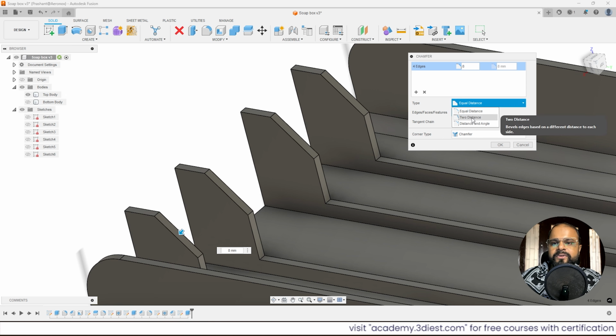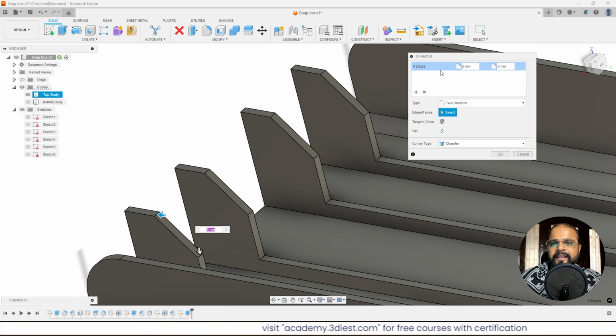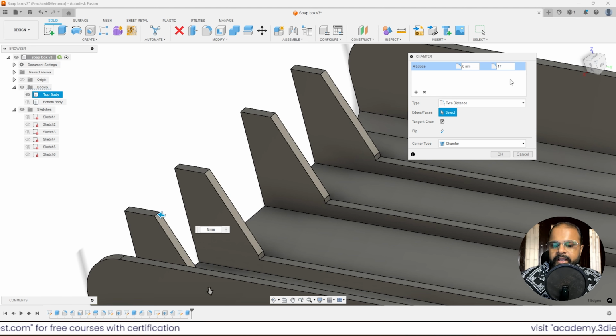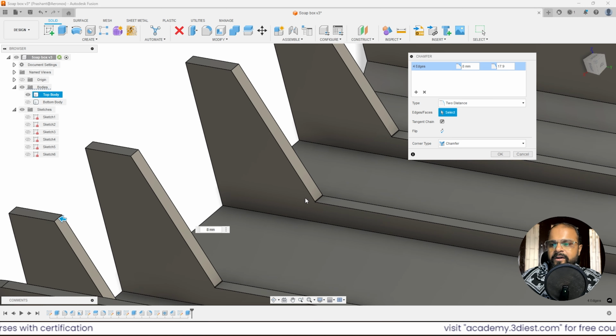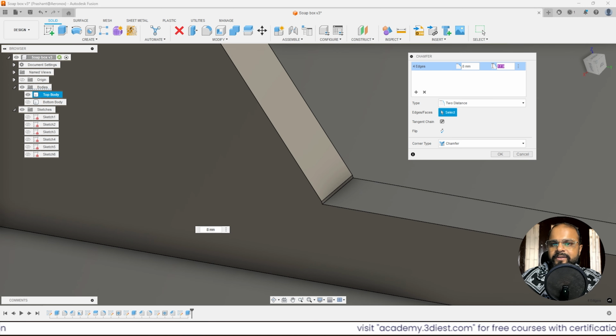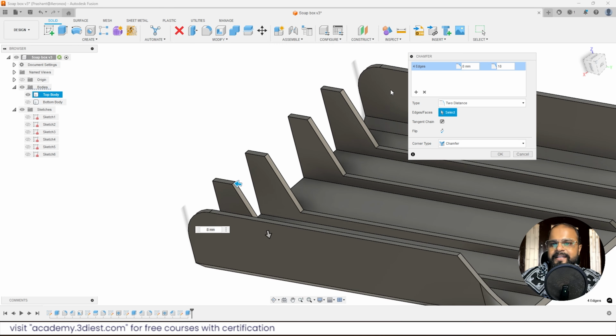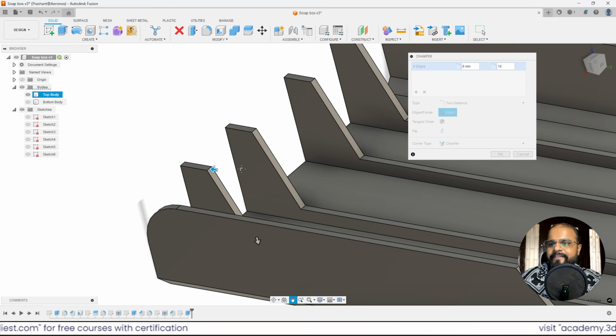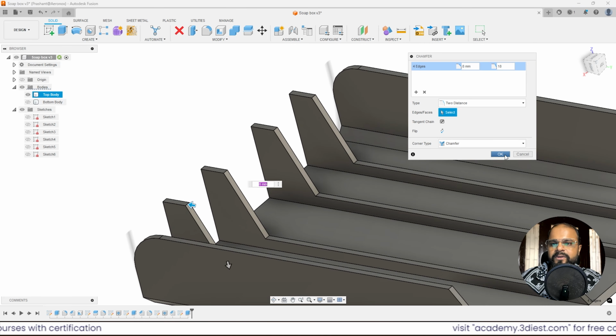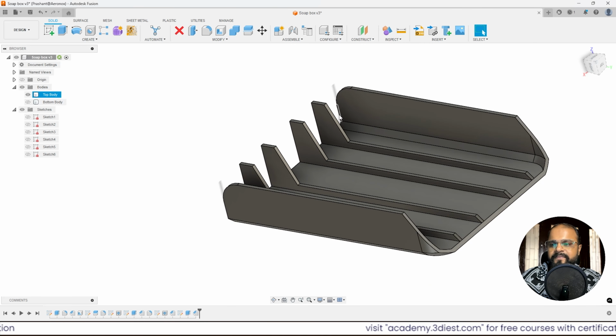So I will change this to two distance chamfer. Here you can see on this side I have specified 8 millimeter, whereas on the vertical side I will specify maybe 17.9 or maybe a little bit higher. So I will change this to 18. Yes, 18 is the exact distance. You can see it is getting chamfered up to this face, the flat face. So that is completely right. Now I will just press OK to accept this result.